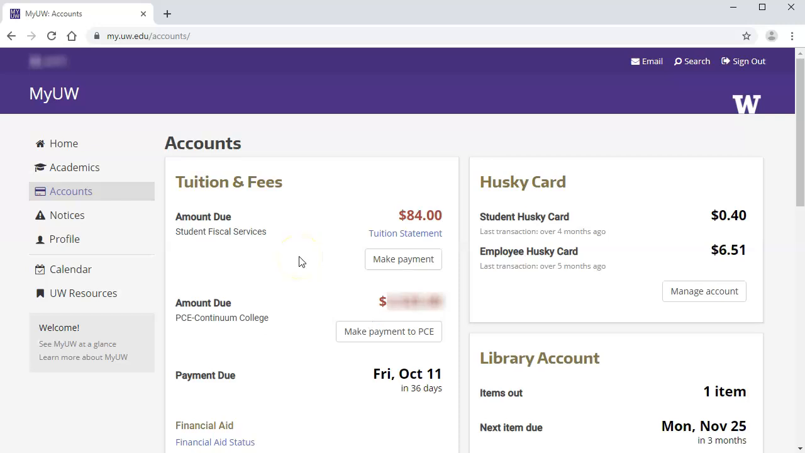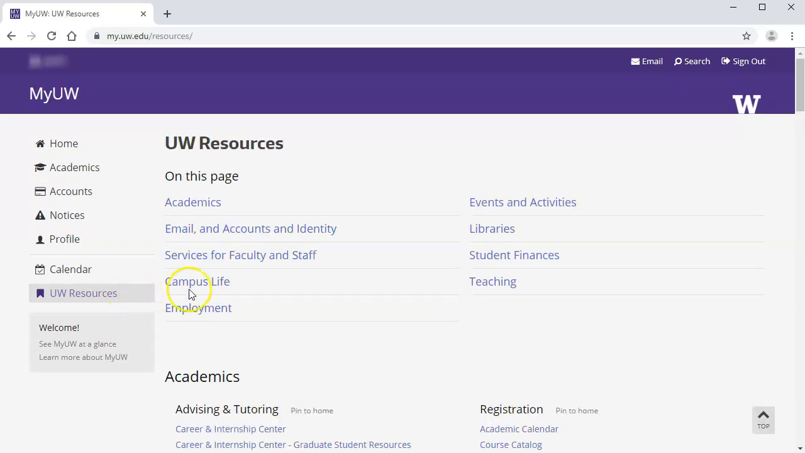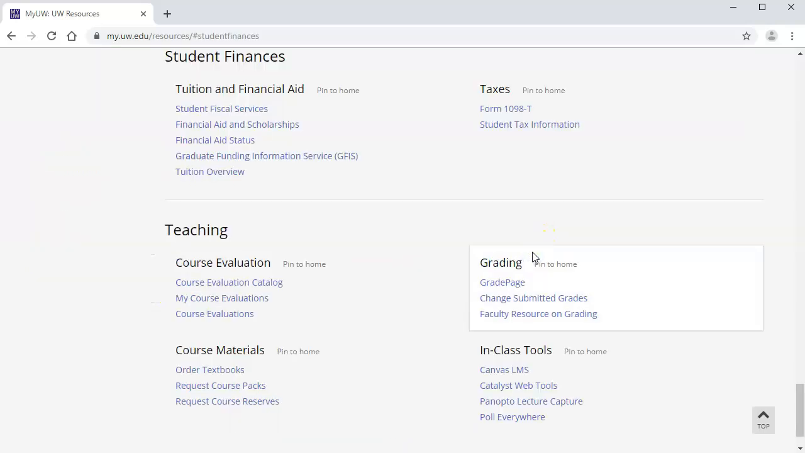While we're discussing money, if you want to check on your financial aid, find financial aid forms, tax forms, funding opportunities, etc., click on UW Resources on the sidebar, and then on Student Finances. The most important item on this section is going to be your financial aid status, where you can view and accept or reject your financial aid package.